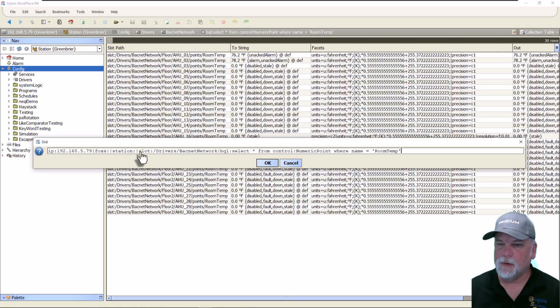My base sort is the BACnet network, my projection is just an asterisk, and my extent is from numeric point. My filter is then the keyword where, and in this case, name equals room temp, with single quotes around room temp. That's an equality operator, so it has to match exactly: case, spelling, capitalization, everything has to match exactly with the equality operator.